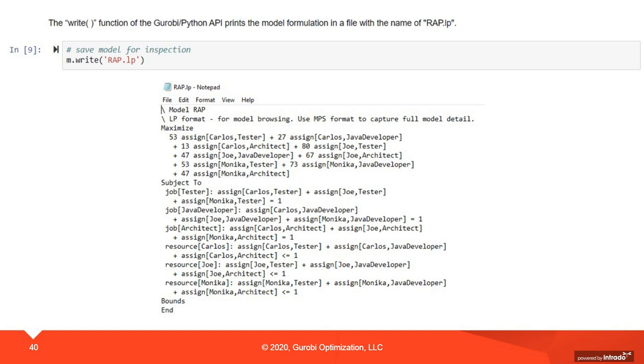And the constraints will be, for the job constraint, let's take the tester constraint. So either you assign Carlos to the tester job, or you assign Joe to that job, or you assign Monica. And you want to make sure that one of these resources is equal to 1, meaning that it has been assigned to that particular job.